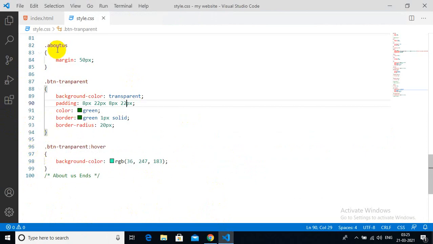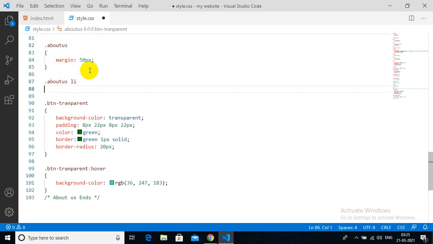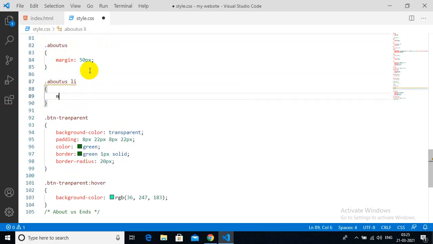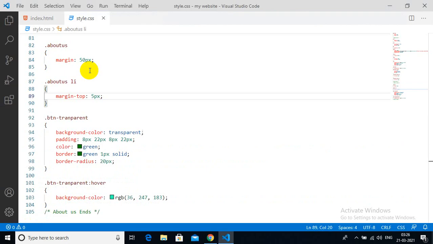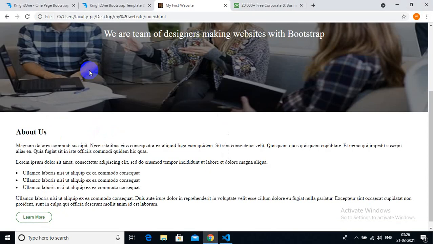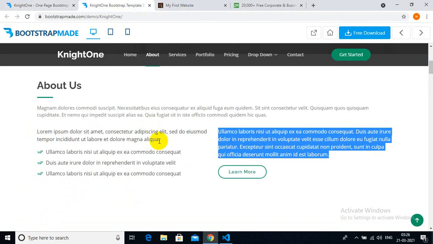So the li's which are present in the about us class, yes or no? The li's which are present in the about us class. So for li, a little bit of margin top, I will pass 5 px of margin. Now observe here. So you got a little bit of space, yes or no? Or else if you don't want 5 px, make this 8 px and you will get a little more space. Done. So we added the content, guys, but we want it in this structure, right?